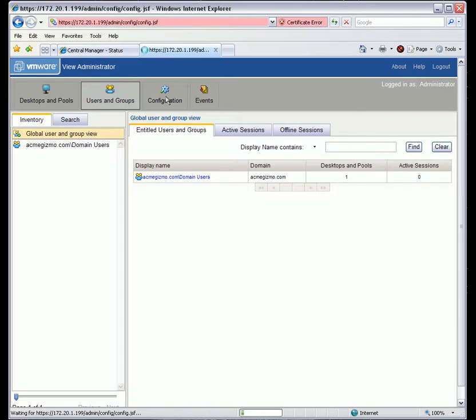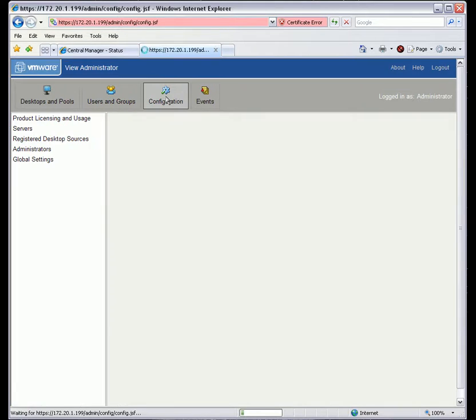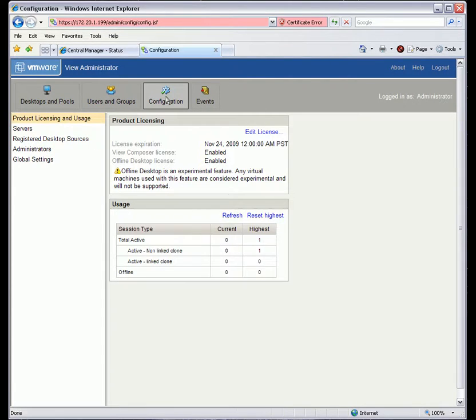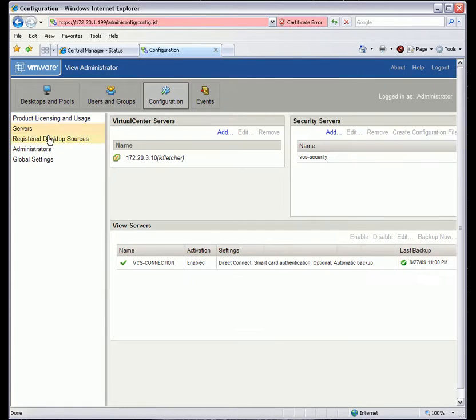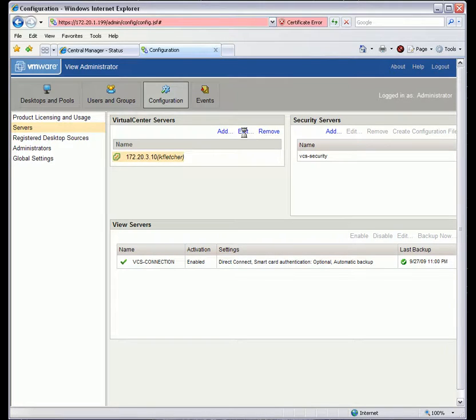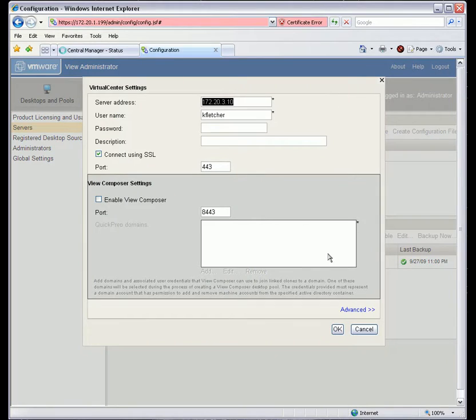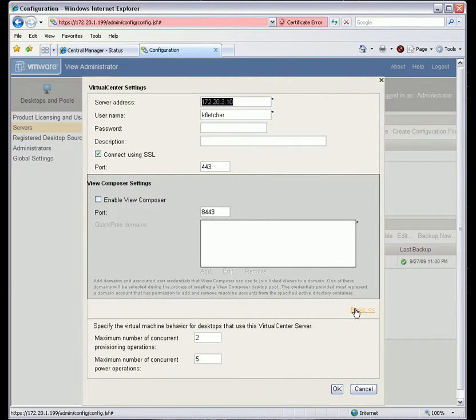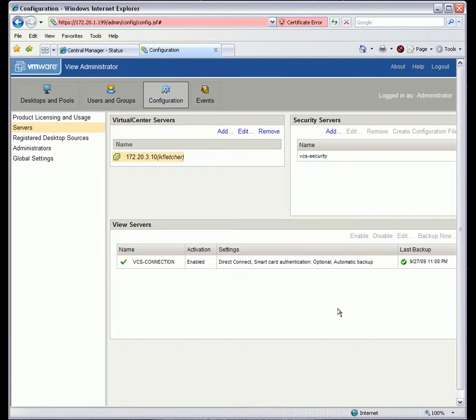Okay, let's look at the actual VMware View server configuration. Here's the licenses and some of the usage counters. Okay, my view servers here, my Virtual Center server is configured here. Basically just punch in the settings here and it connects. There's a few advanced settings here as well. The view security server is not actually needed because we are front-ending this with an SSL VPN.